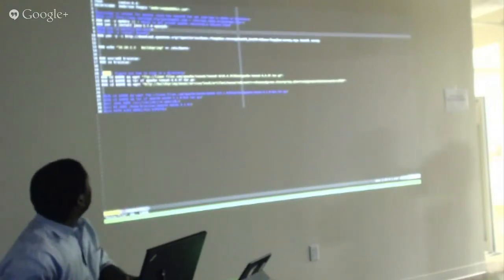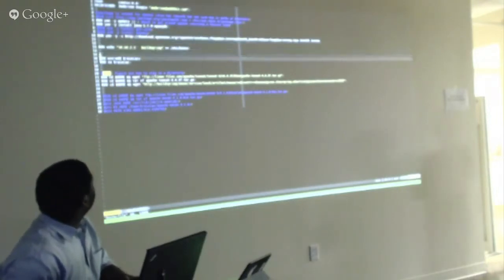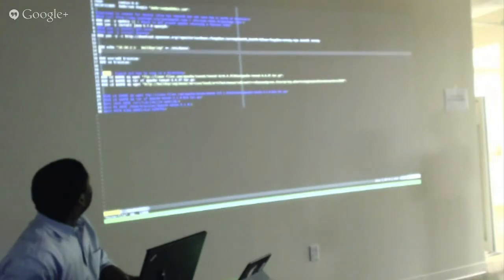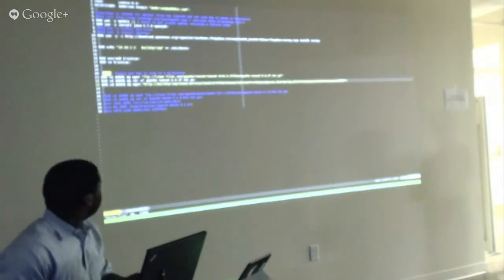Basically, I'm just saying update and install OpenJDK, RabbitMQ, put our Jenkins server in the SSH host, and download our application. This is pretty simple.